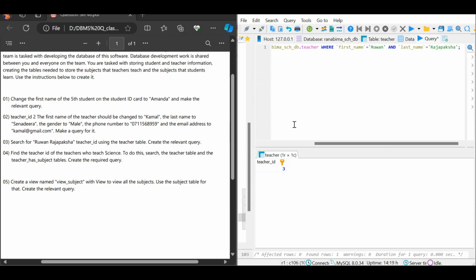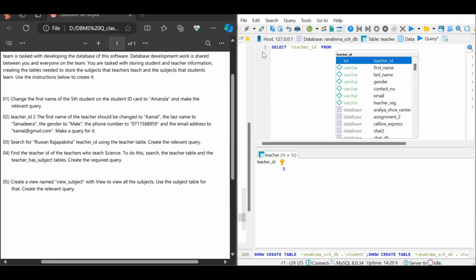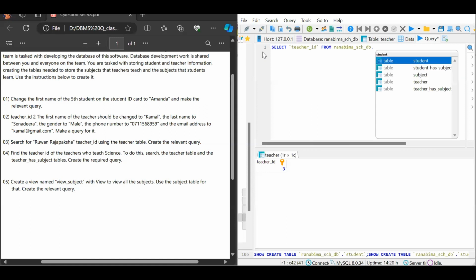So then let's move to the fourth question, where it tells to find the teacher ID of the teachers who teach science. To do this, use the teacher table and the teacher has subject tables. So then let's type the relevant select query. So then we can use the select keyword here, and here too we have to find the teacher IDs. So then here we can specify the relevant column as teacher ID. Then we can use the from keyword here, and then we mention the database name as Ranpami School DB and then dot, and then the table name as teacher has subject, as we need to obtain the information of the teachers who teach the subject called science.